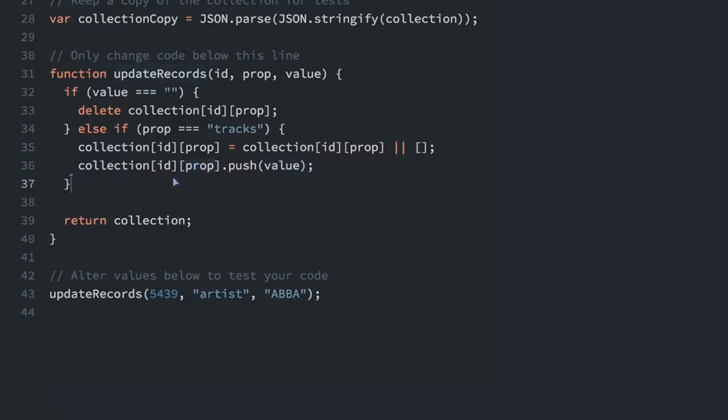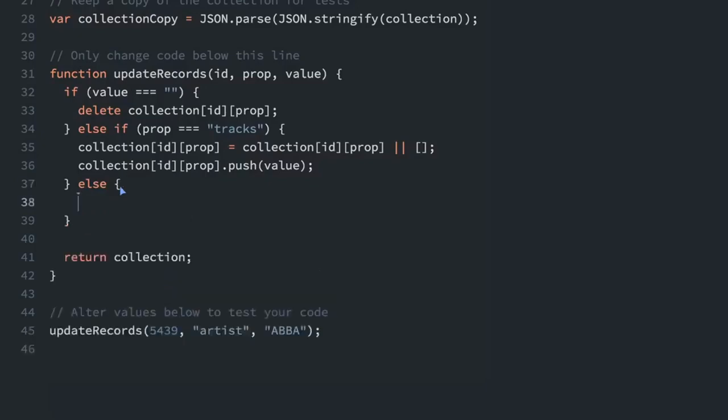Okay, there's only one last condition, which is the default condition, else. So if the value isn't blank and the property isn't tracks, then we just set the property to equal the value, just like this. collectionID prop equals value.